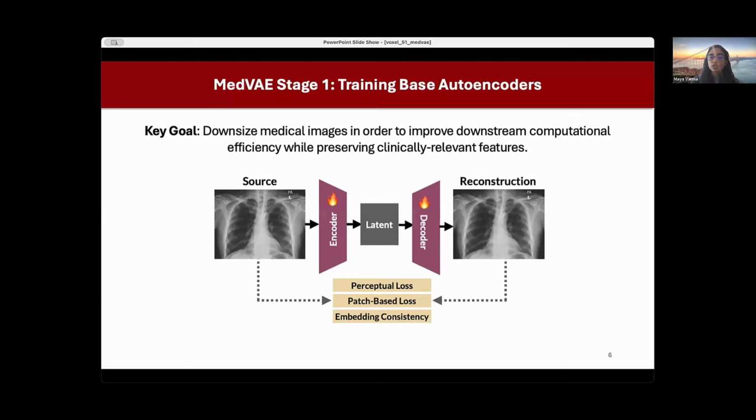So in order to accomplish these two goals, we're proposing the use of variational autoencoders. And in particular, in our work, we're developing a novel training strategy that performs two stages of training in order to downsize these medical images while preserving these clinically relevant features. We're referring to this family of models as MedVAE, so you'll see that term used throughout this presentation.